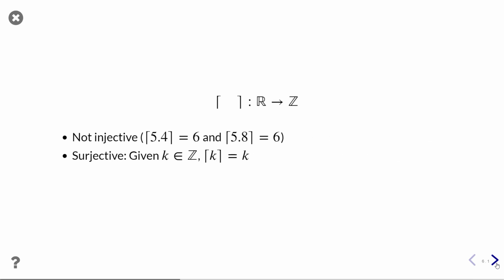The ceiling function is also a mapping from the real numbers to the integers. The example we just saw shows you that this function, like floor, is not injective, but it is surjective for the same reason that floor is surjective. Given an integer in the codomain, you can always hit it by plugging in just the integer itself.